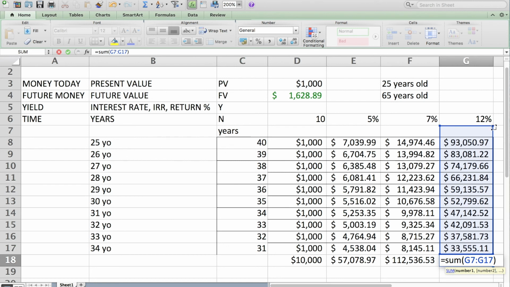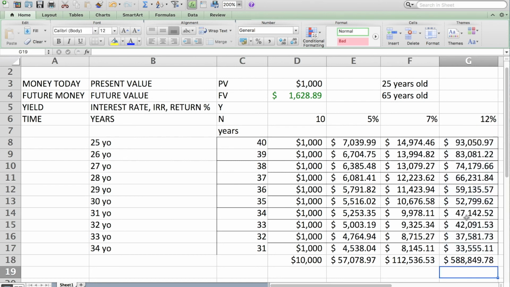And the lesson there is, if you were so fortunate as to make IRA contributions of up to $10,000, $1,000 each for 10 years in a row, if you could get a 12% return, that would be worth $588,849. In plain language, I think that's a very dramatic effect.